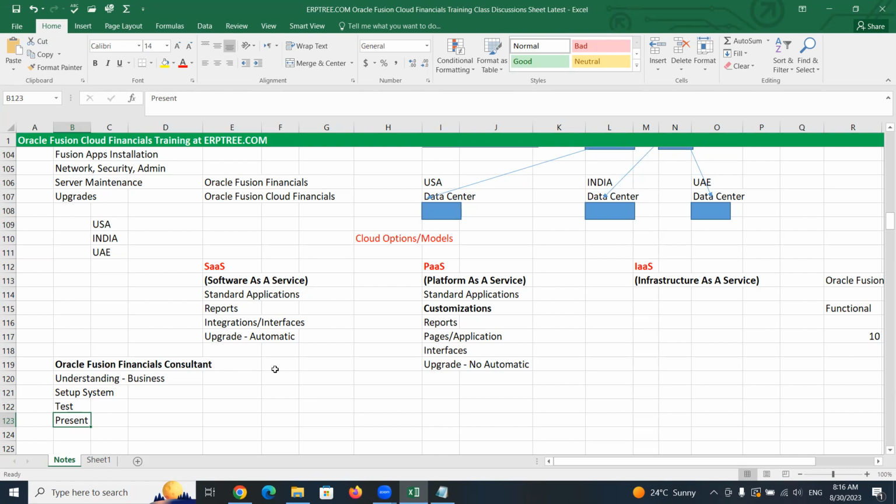Since you are going to learn the complete in and out of the end to end application, you will be able to support. Once implementation is done, the business will just use the system to record the transactions. They don't do any setup. Being a finance consultant, we set up the system one time, then they use the system on a daily basis to record the business transactions, to generate the reports. How to use the system also, we have to help them. So this is a very, very high level understanding.